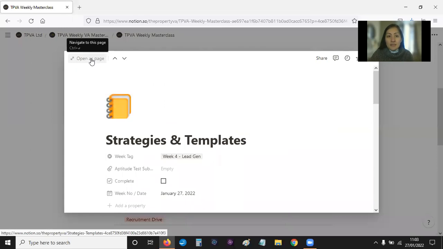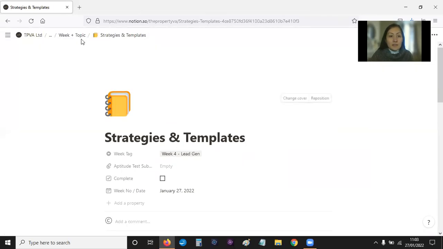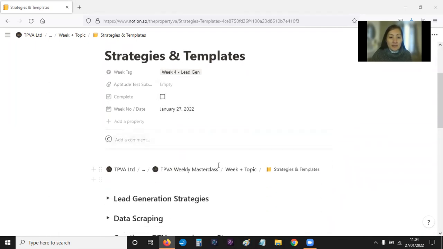We have some VAs in the room who have had experience doing lead generation for their clients. We might have a sharing session at the end so that those who are already doing some work for property investor clients in the UK can share with the group what your actual work involves, because what I'm going to cover is the strategies, the theory. The actual work that you might do, I would love to hear from some of the VAs in the room. But let's begin, strategies and templates.